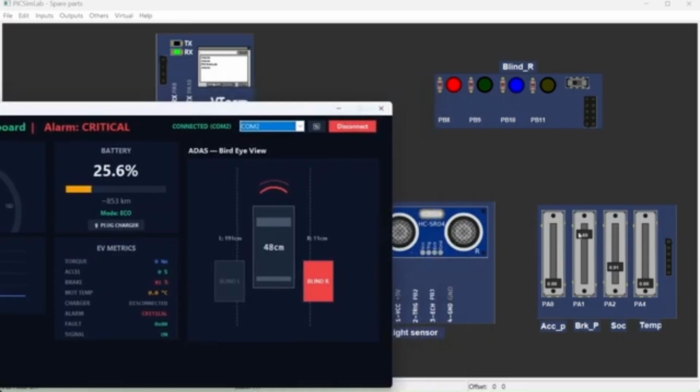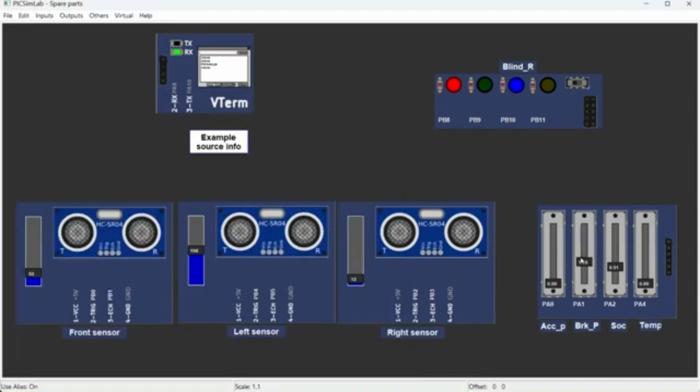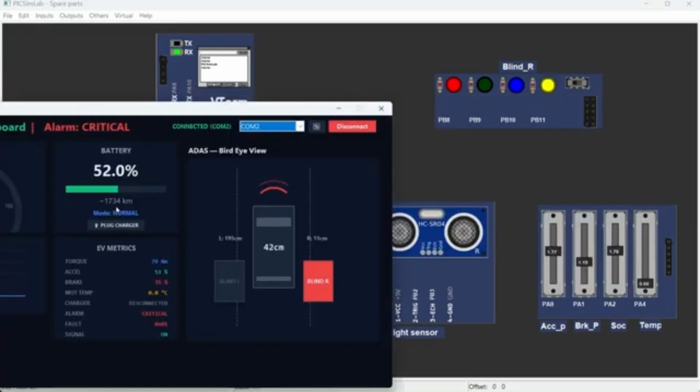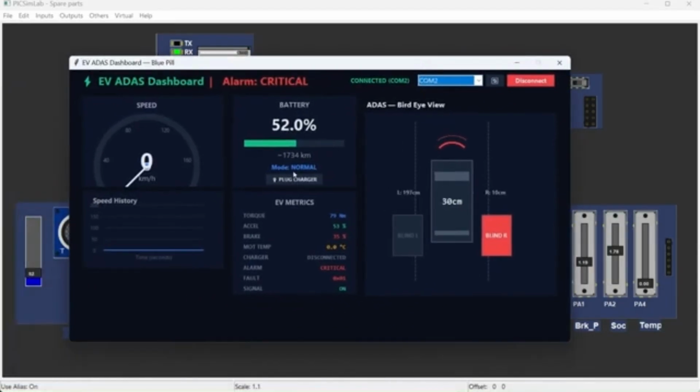Other thing, state of charge. And now you can see you can even plug the charger, like the battery is getting charged, and it became normal after 100.